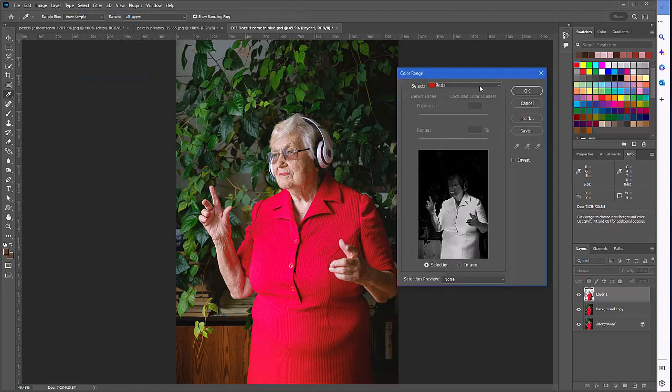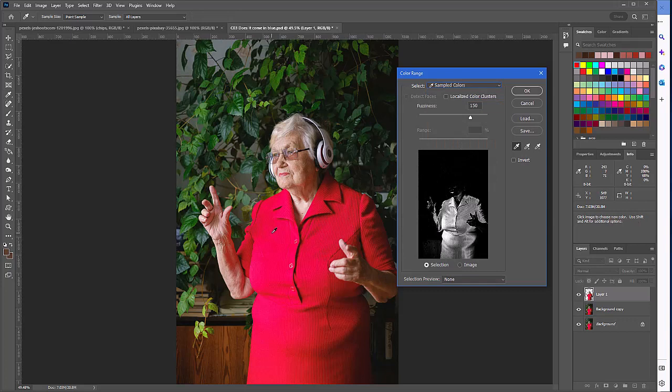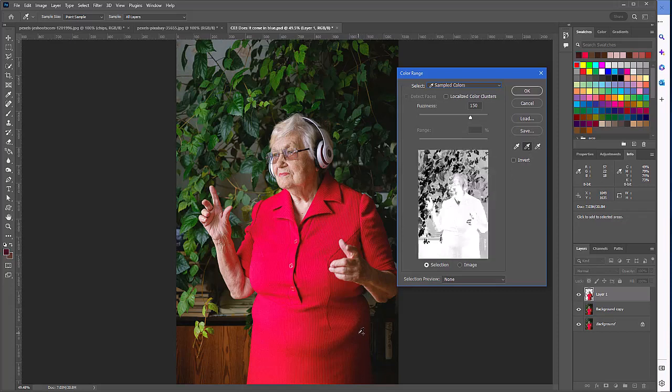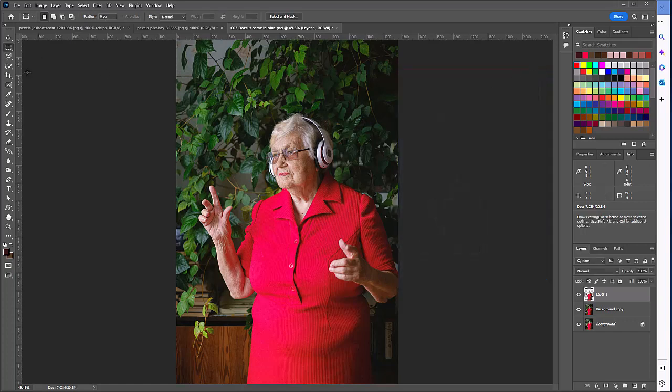So oftentimes what we do with color range is we can do sampled colors. And take the eyedropper, and you can click in an area. That's going to get most of the red dress. I'm going to hold down the Shift key, or you can select this little plus eyedropper to add to it. I'm going to take this dark area in the shadows, but it really selected a lot more. And that's not going to work very well for me. I can change the fuzziness down and reduce some of that, but I'm still getting a lot of the skin tones. I'm going to cancel.